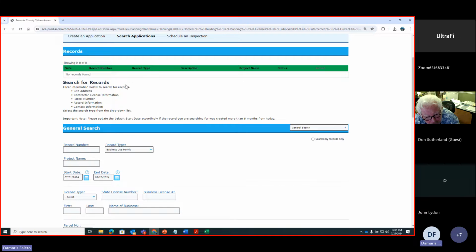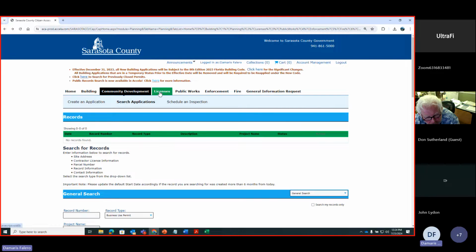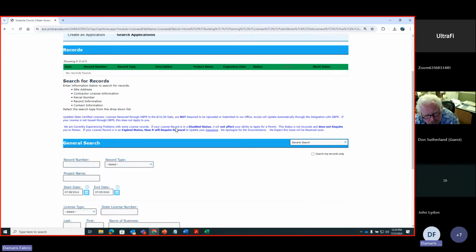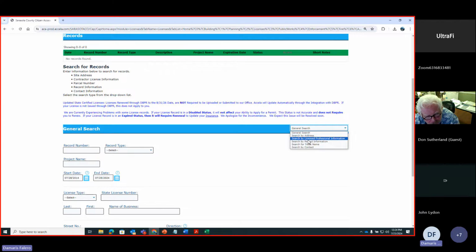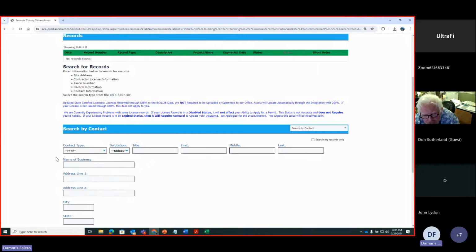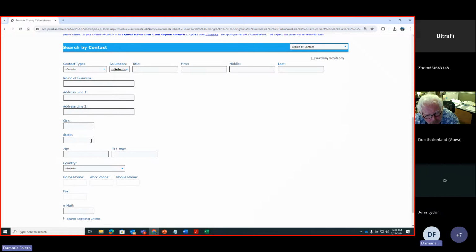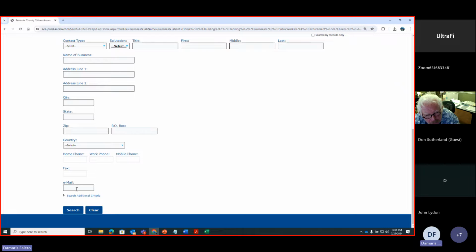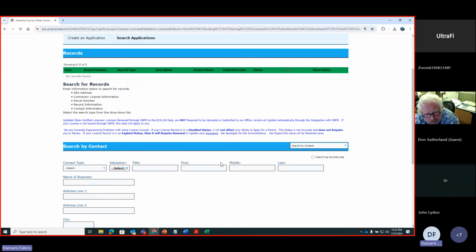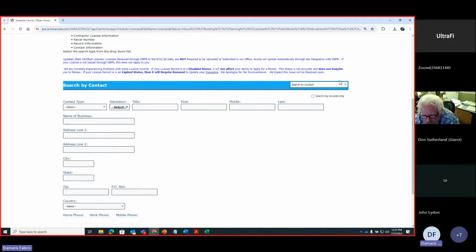Okay, so we're in community development. Let's go to the licenses. Again, besides the general search, address, and license information, there are two other types here that you can use. You can search by contact, and that essentially just means that if you have a phone number or an email for somebody, that's where you would put that information. It's really no bigger difference. They have the first name and last name, the name of the business, the address, but this is specifically if you only have contact information.